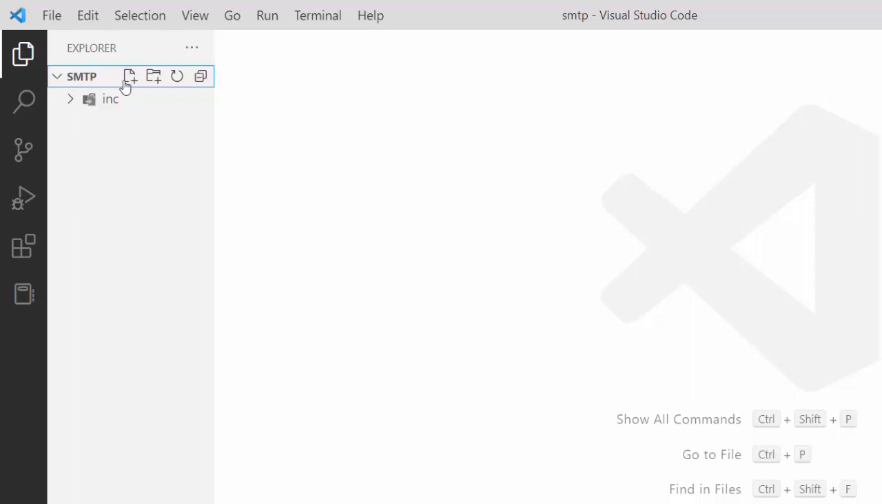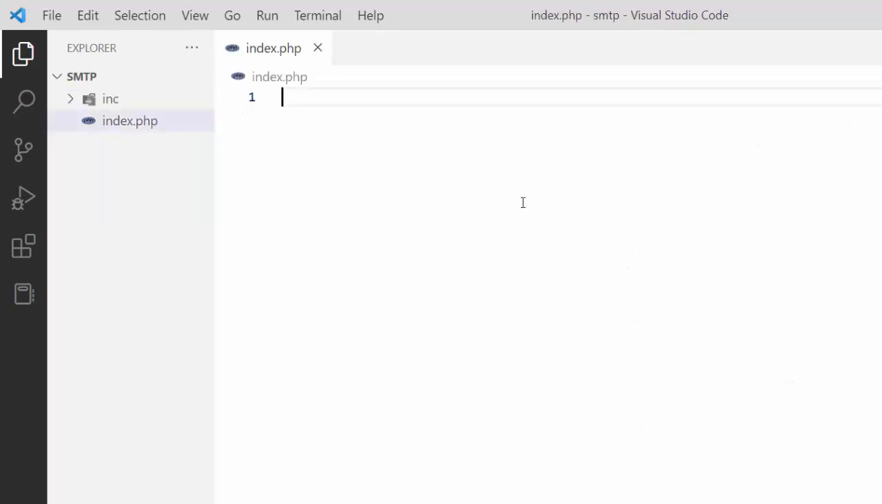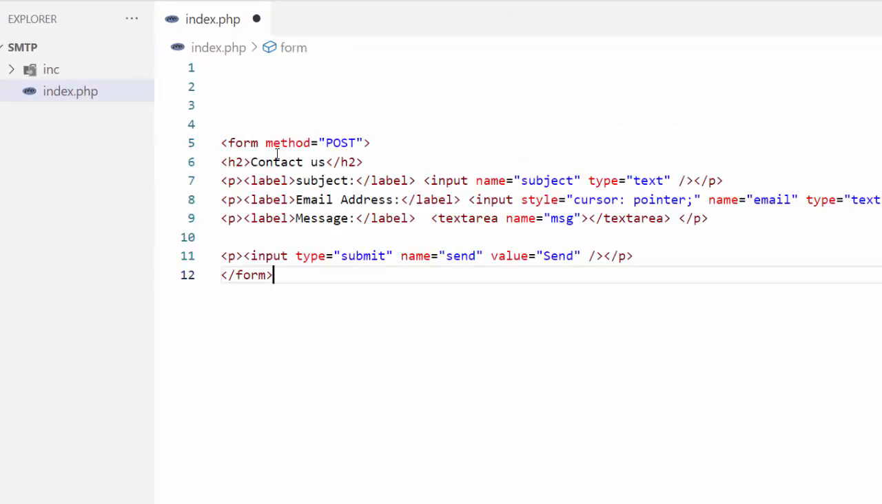Now in the SMTP folder I need to create another file. For example, I can name it index.php, just to send an email from here. First thing, we need to add an HTML form to send an email. So here I quickly create a simple form. Here we have an input for the subject, type text, and we also have an input for the email. Then a text area to write the message, and a submit button to send.